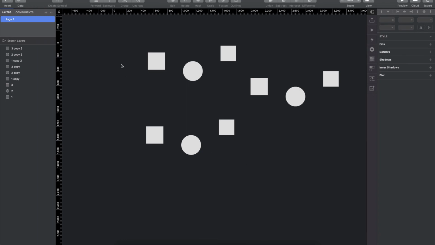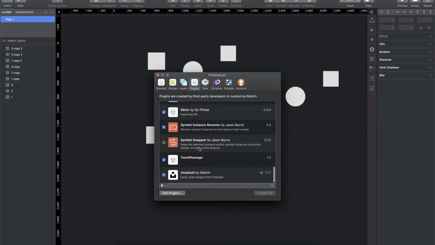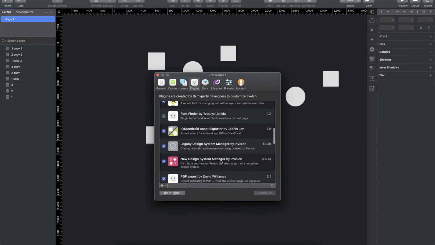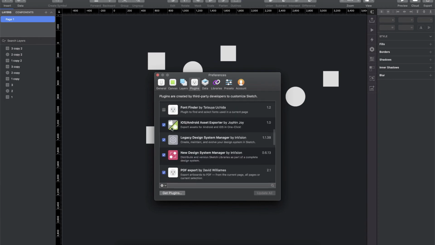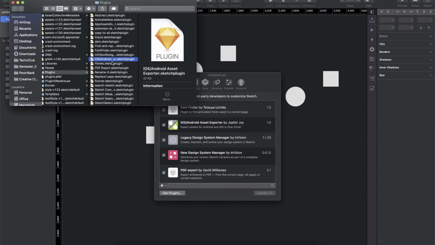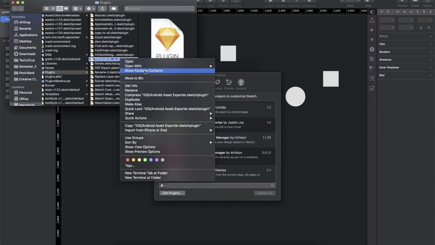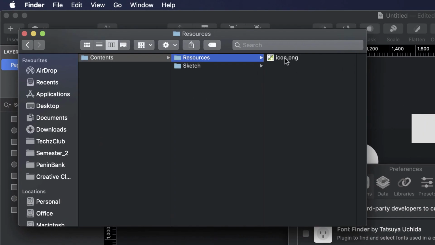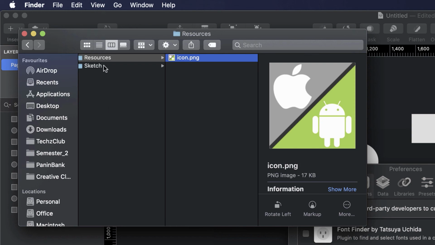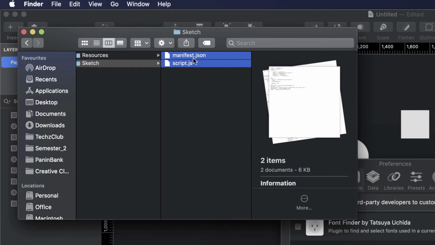So let's see what is behind this plugin. I need to go to Sketch Preferences, go to the plugin which is iOS Android Asset Exporter, and you can see this is an icon, but the ones that we created won't have an icon. This is the default icon. This one I have assigned to it. So I right click on it and say Reveal in Finder, and again right click, Show Package Contents, and if I open this up, in the resources you can see the icon, that is this one. And if I go to Sketch, these are the files.